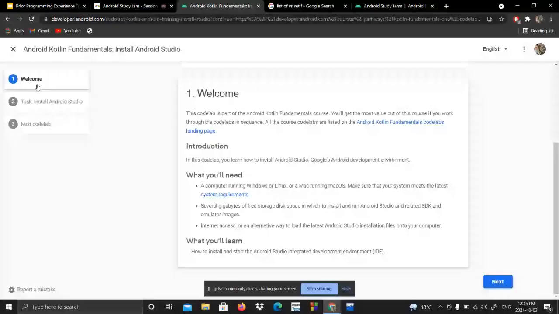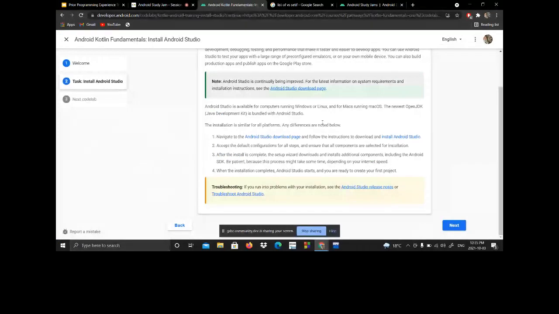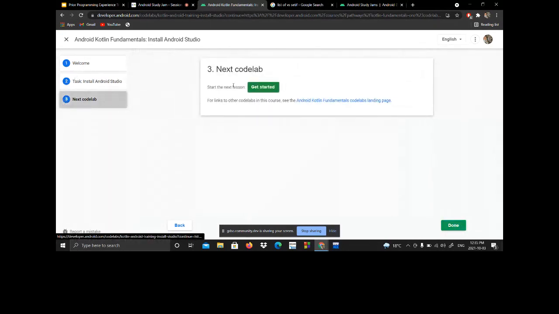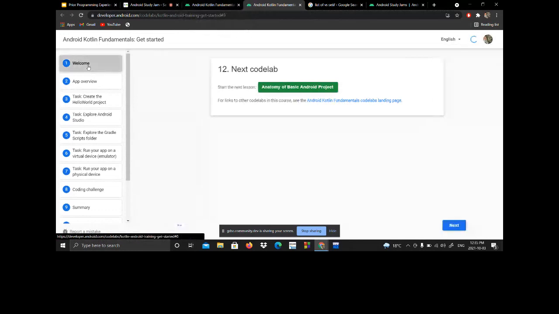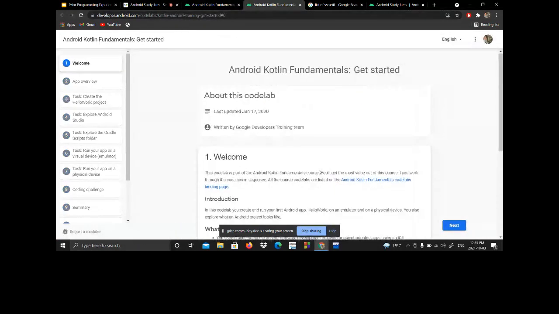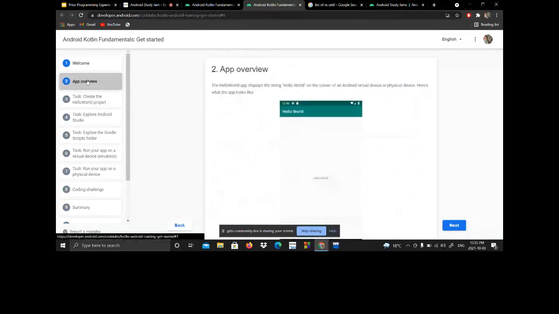So basically, after installing your Android Studio, you will go next and then we're gonna start. So this is our next code lab where we will create our first app.